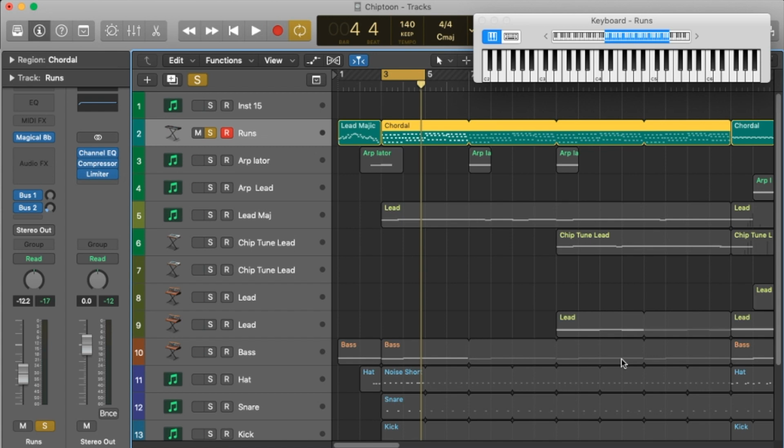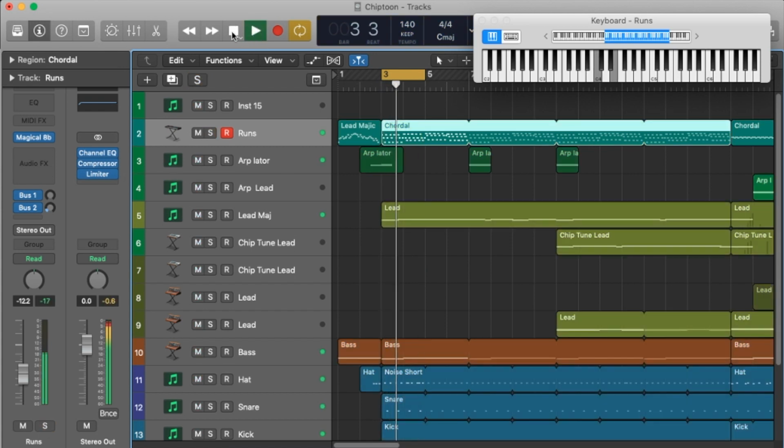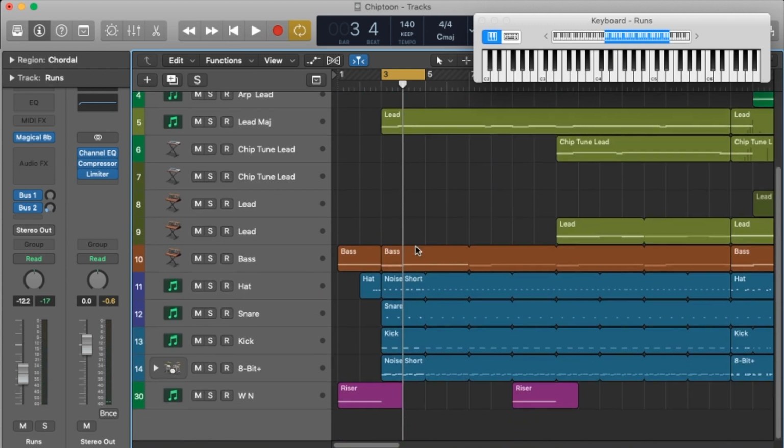chiptune sounding music. And then once you put all that together, you get that sort of sound. And that's pretty much the basics of it. There are a few tricks and stuff here that I used as well.